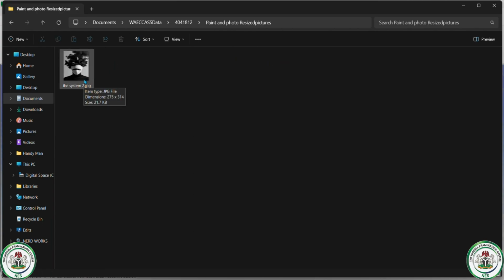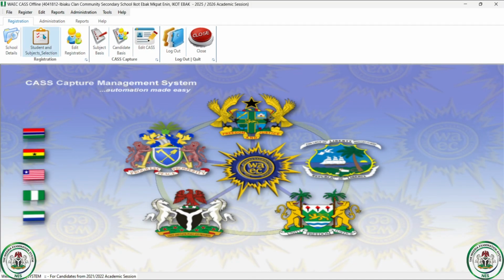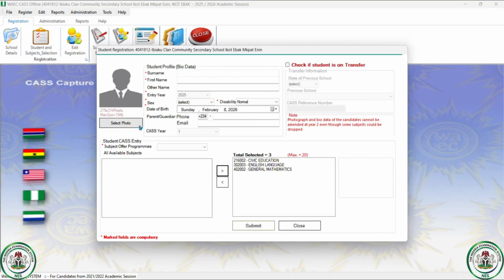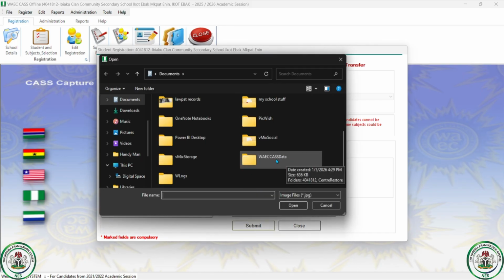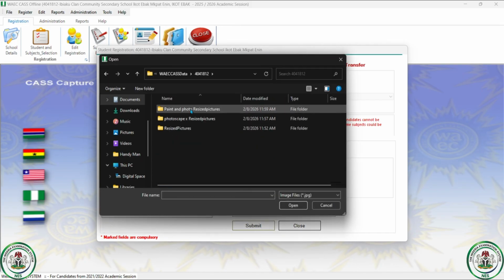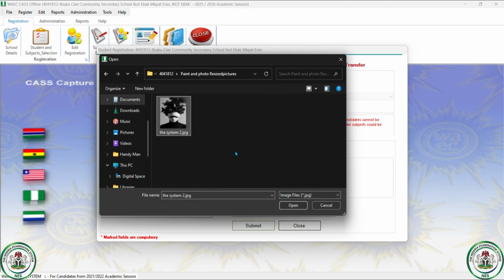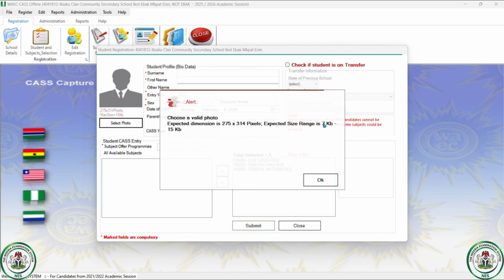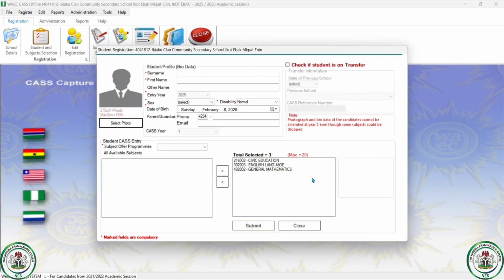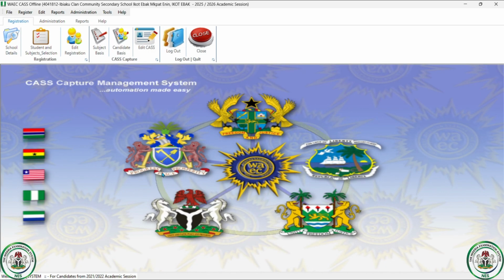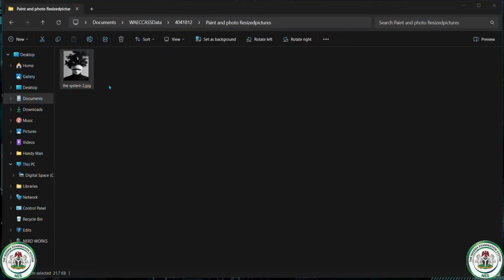You can see it has the right dimension, but we have exceeded the kilobytes. That's why I said earlier we will need both applications to get the work done. But we're going ahead to give it a try and see if the application will accept. It's rejected it. You can see the application is really strict. Let's close the application and navigate to Photos, so we can reduce kilobytes with Photos.